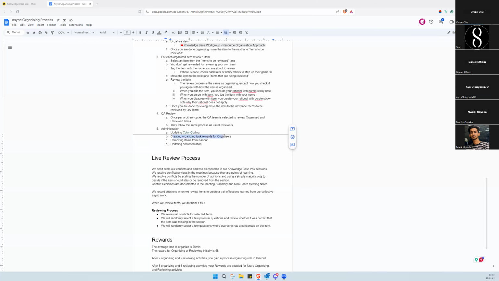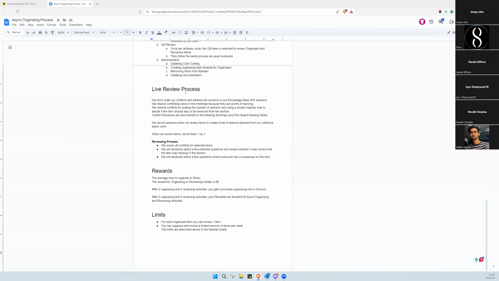Creating, organizing task rewards, and removing items from Kanban, updating documentation. And yeah, all of these are potential things that we have been doing so far. Live review process. So this is a process we're gonna have next week. We might update this document after we are going through a bit of practicing.